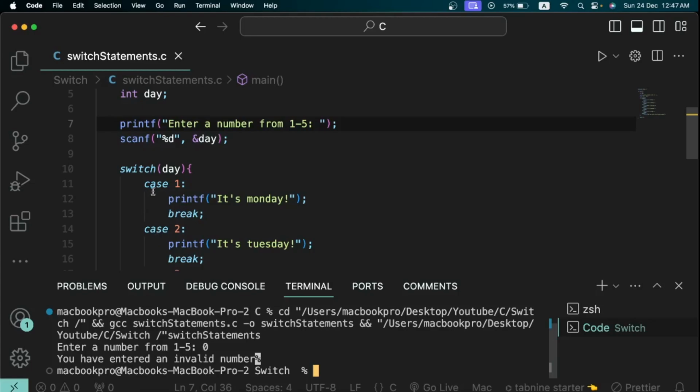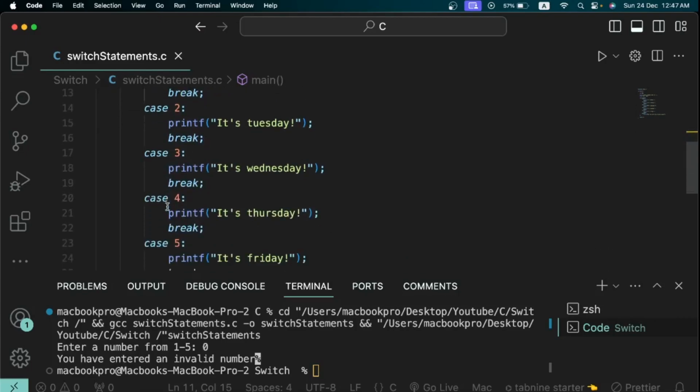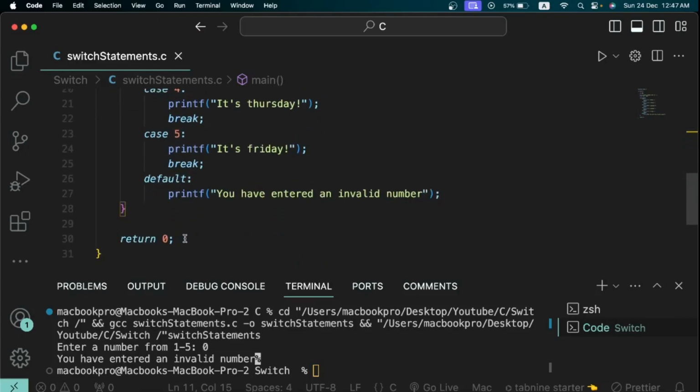when we ran the program, went through each case. Case 1, it checked, did the user enter 1? No. Then it moved on. Did the user enter 2? No. 3? No. 4? No. 5? No. Then it came to the default value and printed you have entered an invalid number.